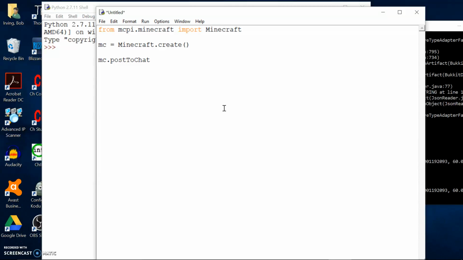And as a general rule, you run the words together. The first word in that is not capitalized, and the other ones are. So you see that it's a small p, but a capital T and a capital C. All right, mc.postToChat. And then we have to tell it what we want it to post in the chat.